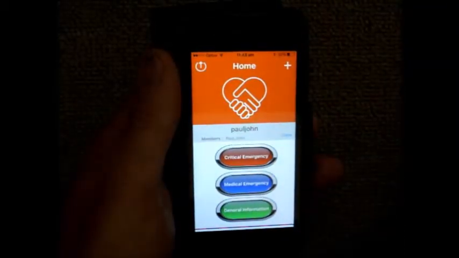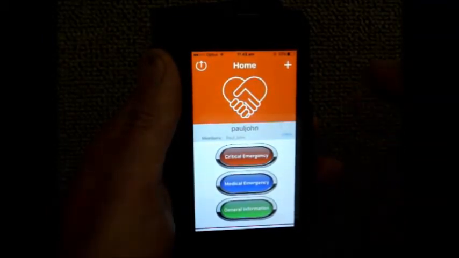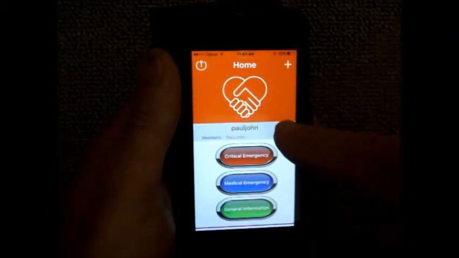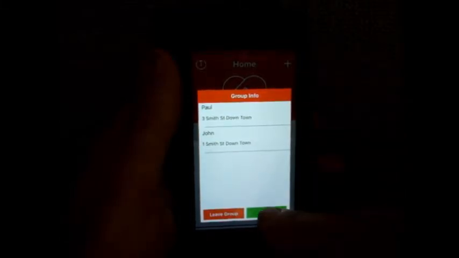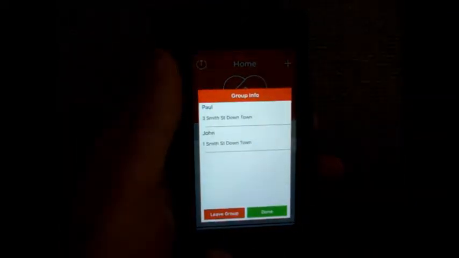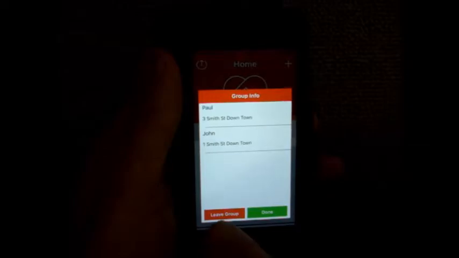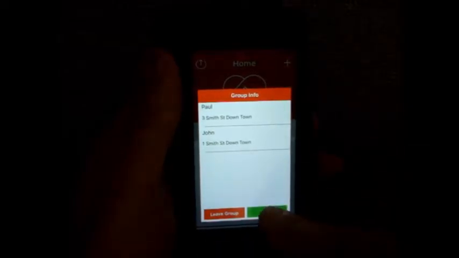And there's your main screen. So you've got your group name there, whatever name you want, again as long as it's 6 characters long, and by pressing that button you can actually see your group members and their address. And also you can see here, if you decide not to remain in the group or you're moving locations, you press that button and you can leave the group, and that's it.